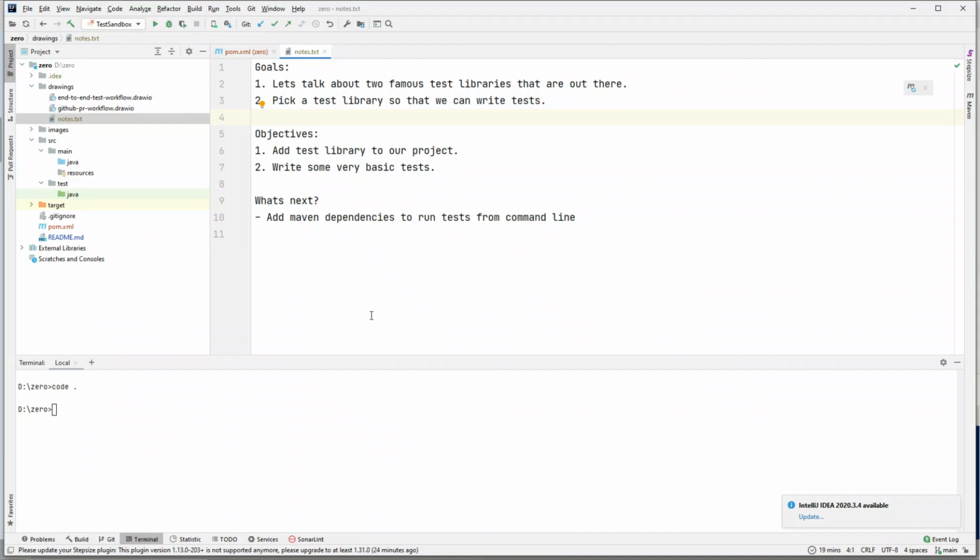So in this video, we're going to talk about two of the very famous test libraries that are out there, for example, TestNG and JUnit, and we're going to pick one of them. And once you pick one of them, we will add it as a dependency on our project, and we will write some very basic tests using that library.